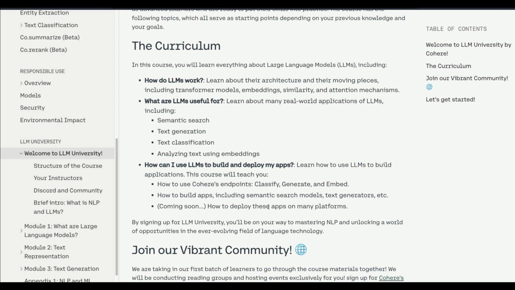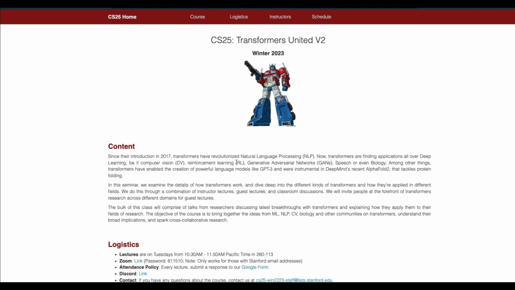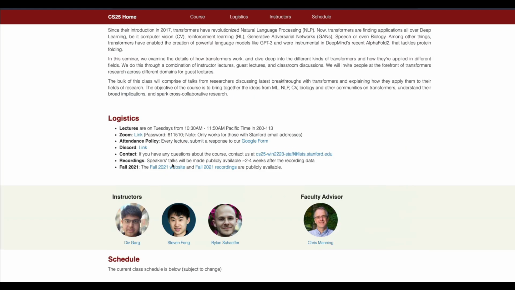And this is a good bridge between what we have seen in the first two courses and what we are going to see in the next two courses, because it's going to combine the least technical aspect and the most technical aspect of learning large language models. And the next course is another very well-known course. It's the Stanford CS25 Transformers United V2 course. It was taught in winter 2023, but this entire course is available on YouTube as a playlist.